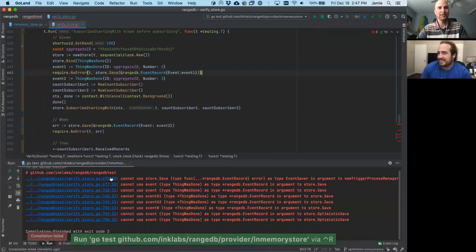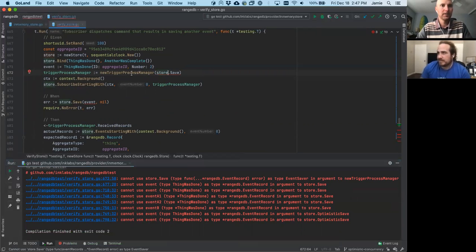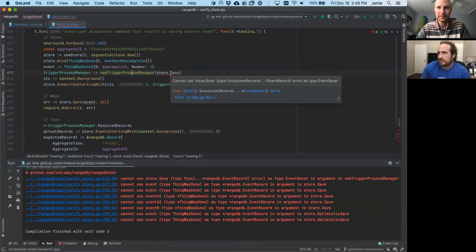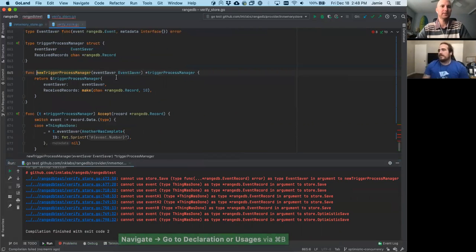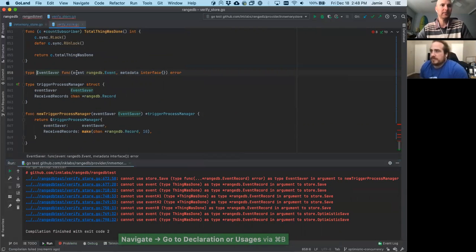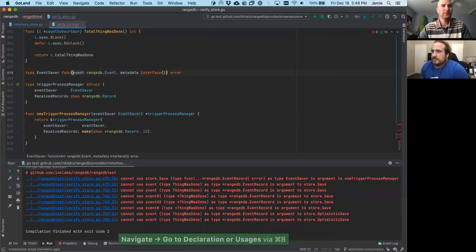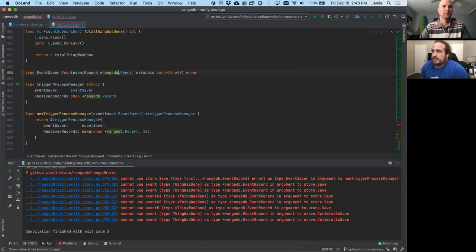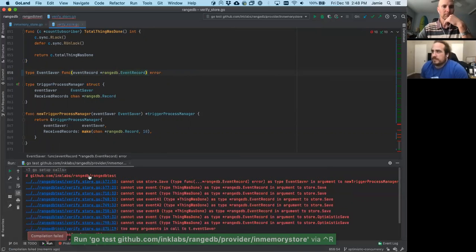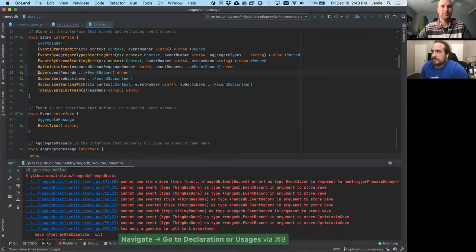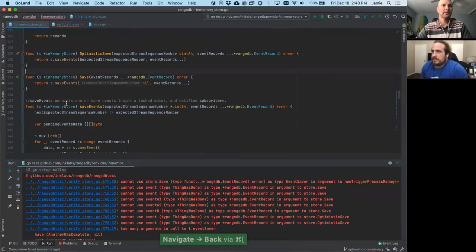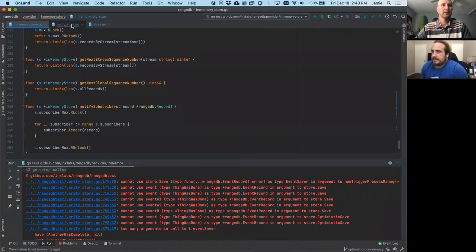All right. Now we got trigger process. What is this thing saying? It's not event saver. Subscriber dispatches command that results in another event. It's because event saver has this save method, and it's no longer. We got to change it to do the event record. And store save. I think that's in memory store. It needs to be an event saver.